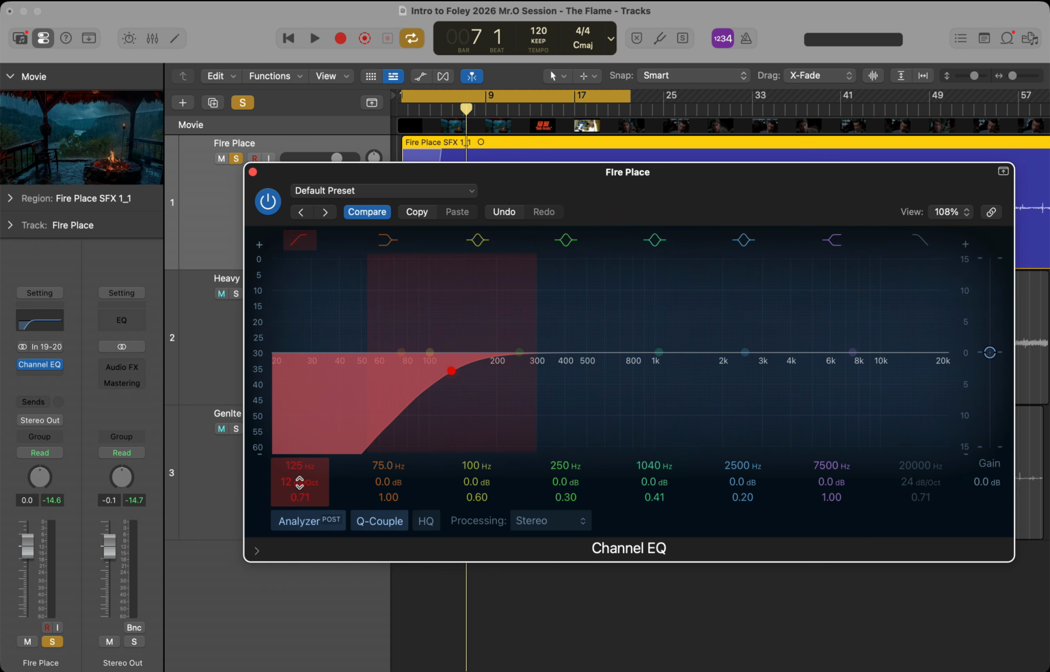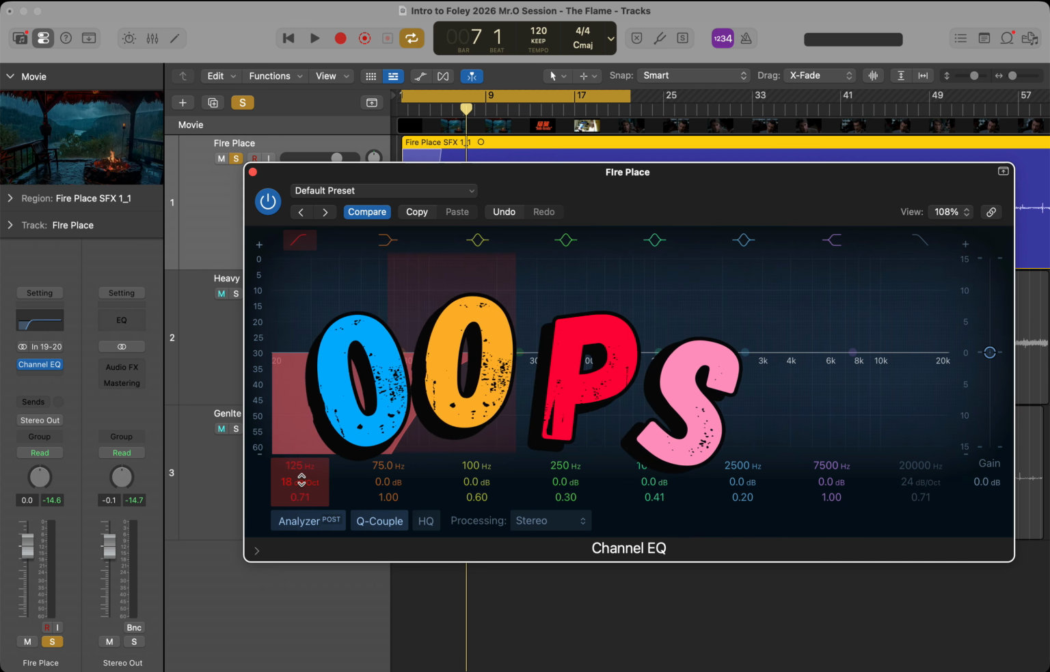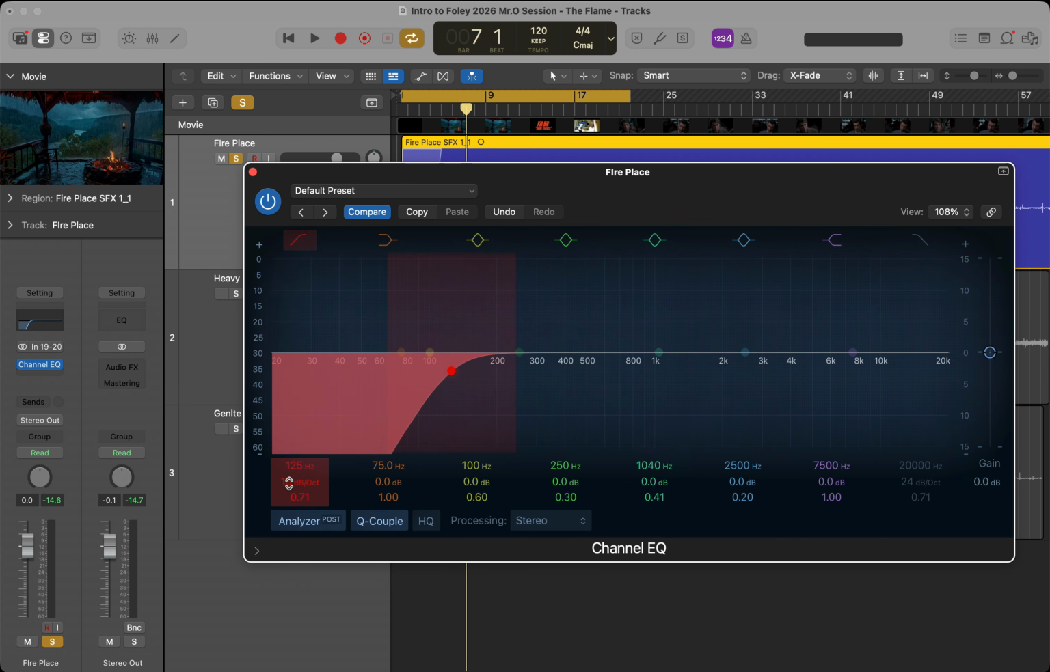125 Hz. And then go down to this middle. I'm sorry, 125 hertz, and then go down here and cut this down by 18 dB. So if you click on the middle, you go up and down, you'll see 18. So we want 125 hertz, 18 dB. And now let's listen to that.